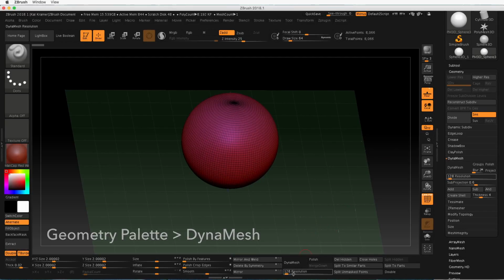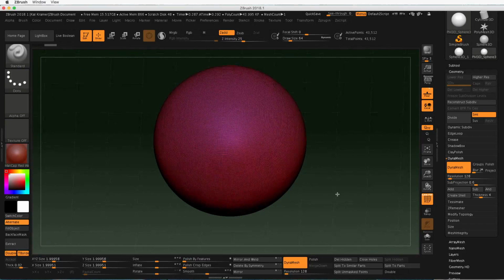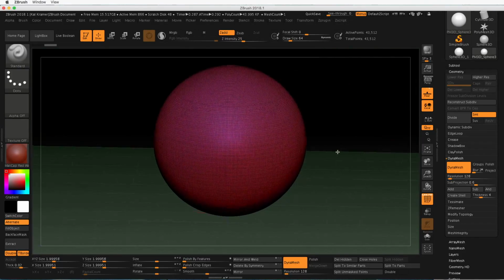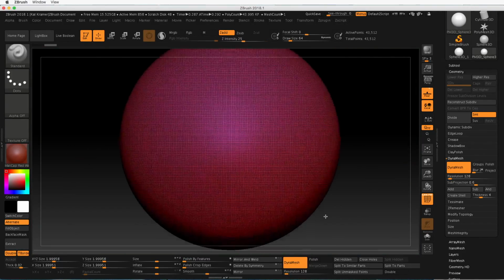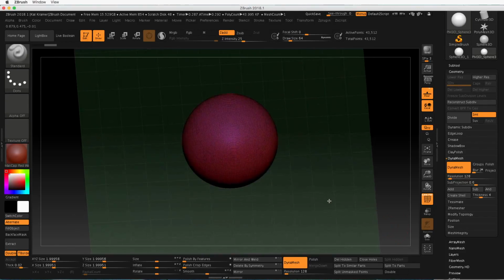But we want to accept the resolution, and the reason is because this is pretty early in the process, so I'm not really caring much about what the resolution is. So at this point, I'm just going to accept the default and click Dynamesh. And you can see that that then distributes a mesh all over the surface that's more even. So there's a lot of polygons in there. There are some triangles, but not a lot of them. But this will make it so this is sculptable.